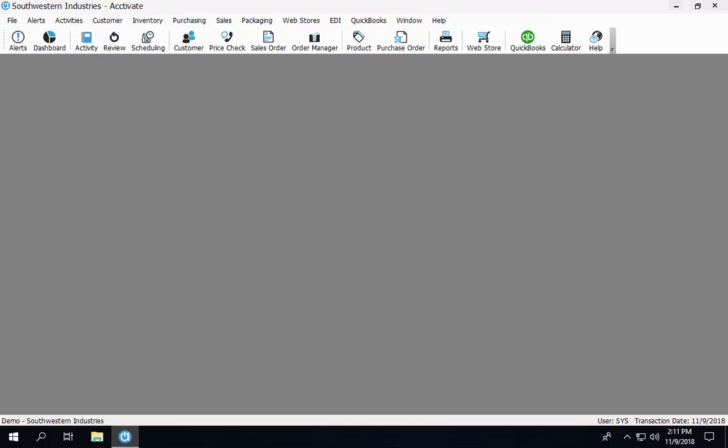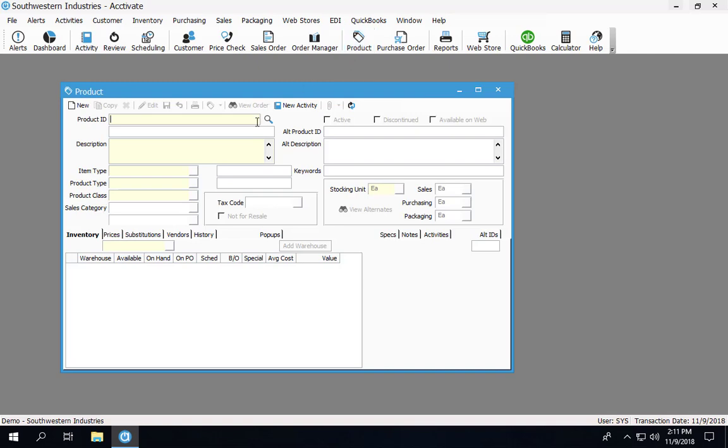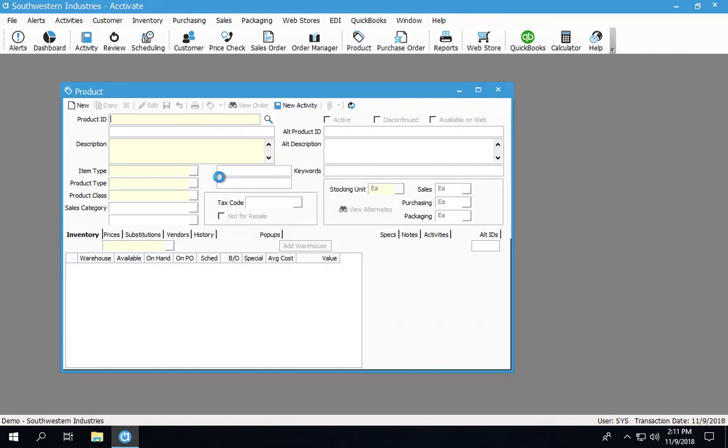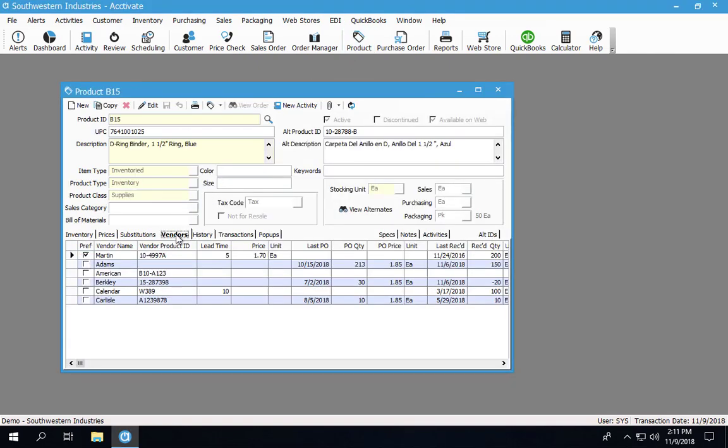A product in Activate can have multiple vendors associated with it. First, we need to go to the product window. Then we would look up our product. Then we'll click on the Vendors tab to see all the vendor information. So here you can see that product B15 has multiple vendors associated with it.